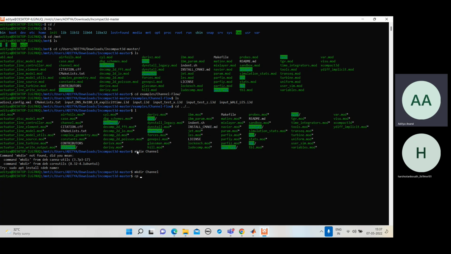I'll copy the input file in examples, channel, input.i3d. So this is the path for the file that you want to copy and the destination where you want to copy. I want to copy to the channel folder that I have just created. I'll move to the channel folder. This input.i3d file is here.